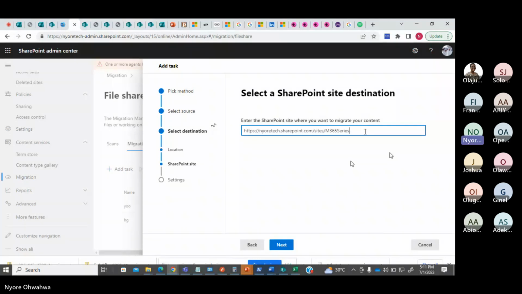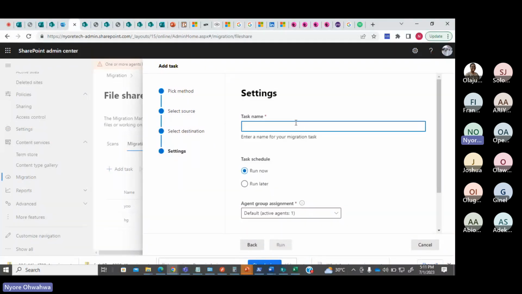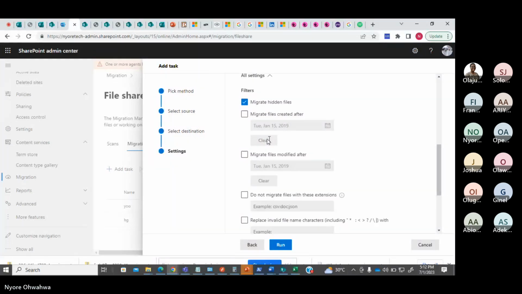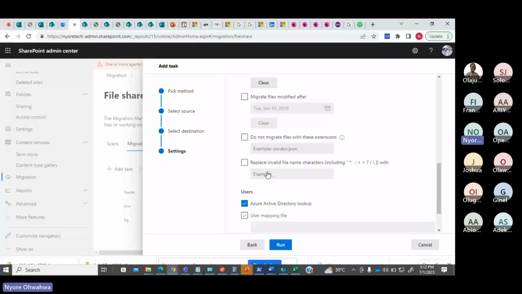And say next. Give the task a name, migration M365 series. I can say run now, run later. You can say perform scan. It's basically going to scan and tell you if you have errors, and why you're having those errors. Preserve file permissions. Migrate files created after. So these are the different settings, and then you can say run.